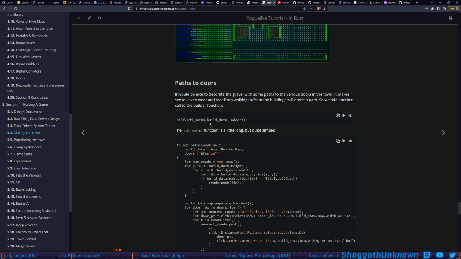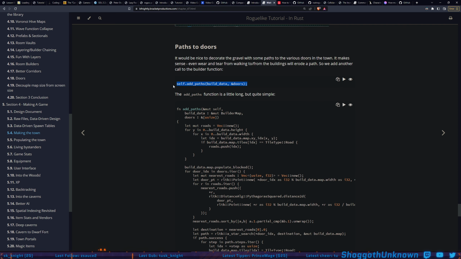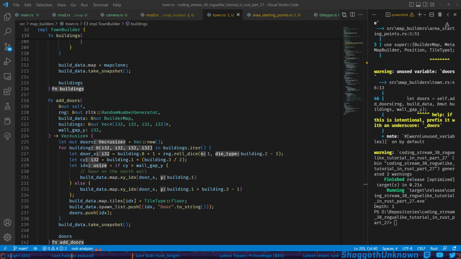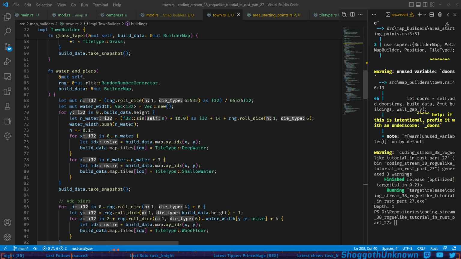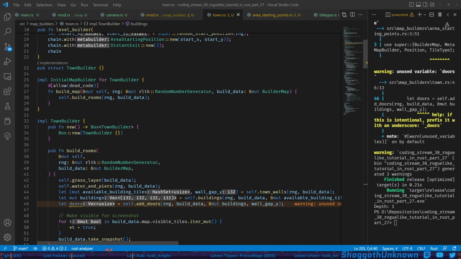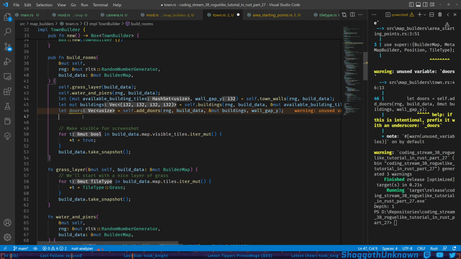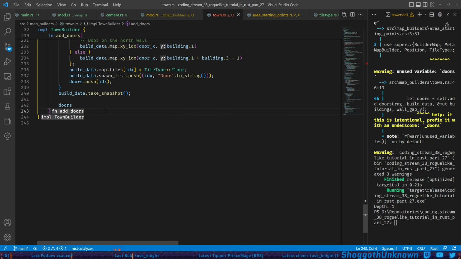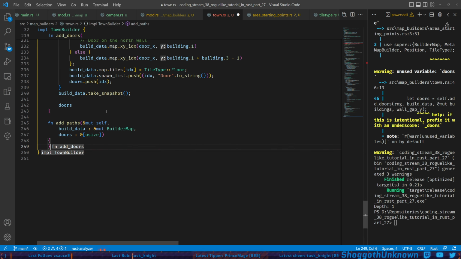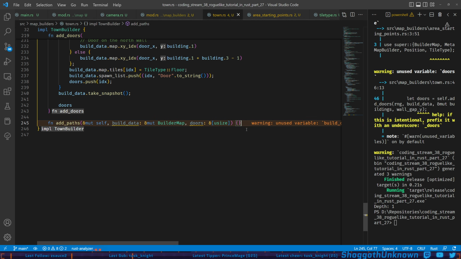So we add another call to the builder function in the self.addPaths. So I'm going to pull that in, and then we're going to just bring in the signature of the function the lazy way. Save typing. Although it's a pretty short one, it's not as long as some of the other ones. All right, we have our add paths here. This takes a mutable reference to self. It takes our build data, so our builder map, and it takes the doors vector that we just built out.